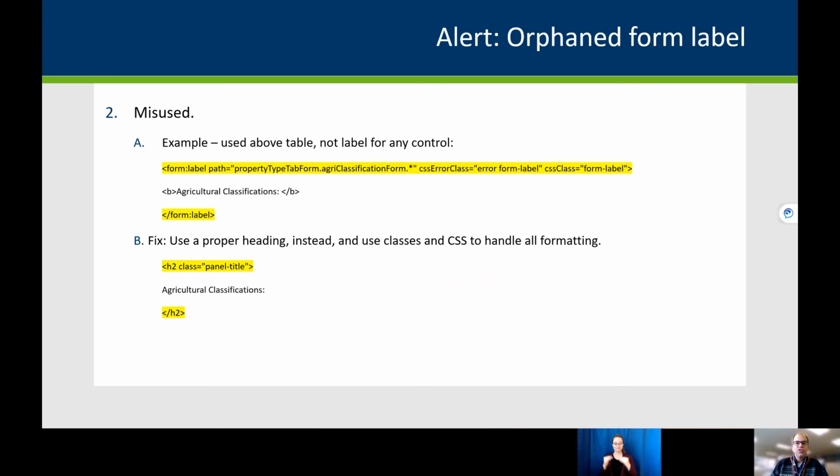And then we get an alert for an orphaned form label where it was misused. For example, used above the table, it was not a label for any control. So we just have this agricultural classifications as a form label that's not labeling anything. The fix was to instead put it in a proper heading and use classes and cascading style sheets to handle all of the formatting.